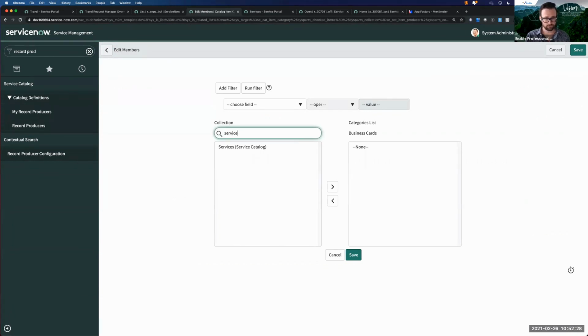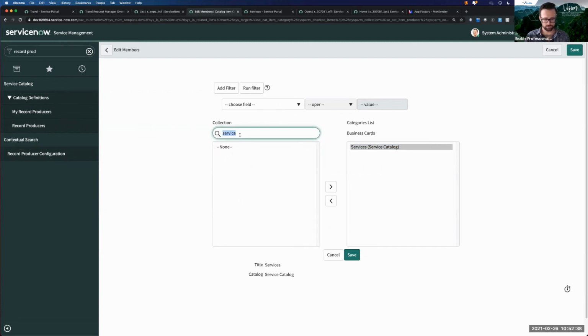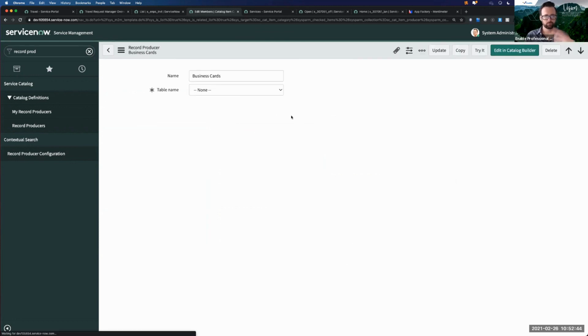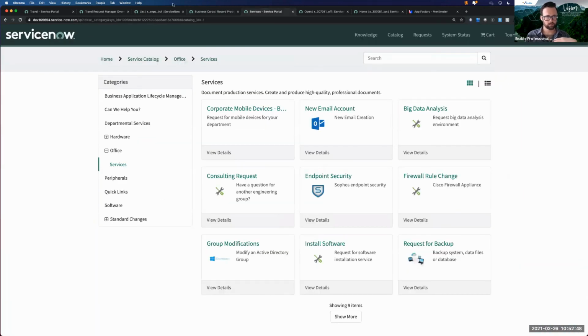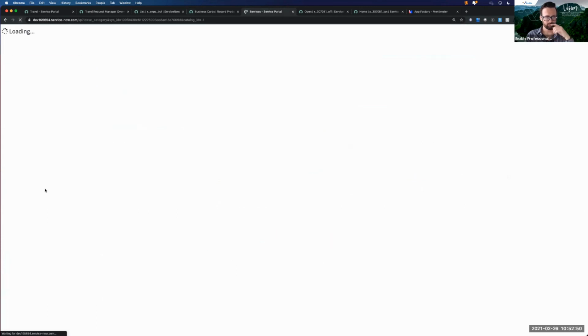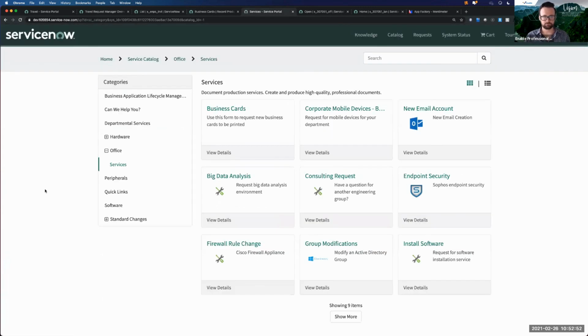It's called services, or, you know what? Let's just put it in both of those and try our luck. So we've made a copy, renamed it, added a field that we needed, and then chucked it in a category. So if we refresh this, there we go, business cards.